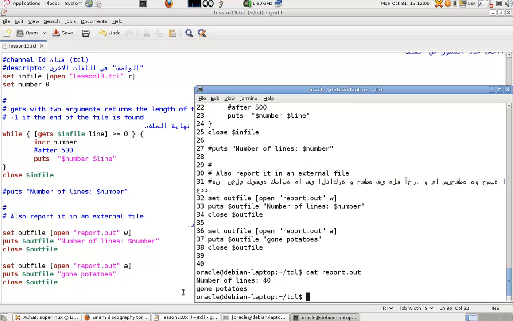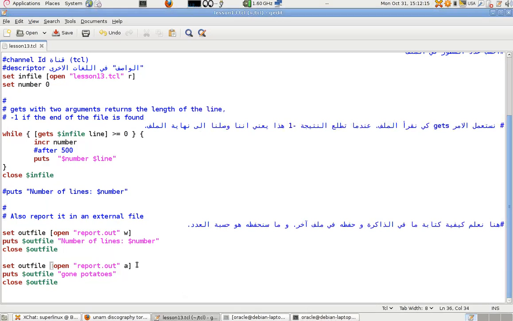The usual thing is that files are to be appended, not to be overwritten. It's better. So this is how files are used, and have fun.